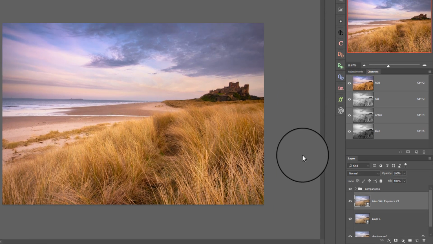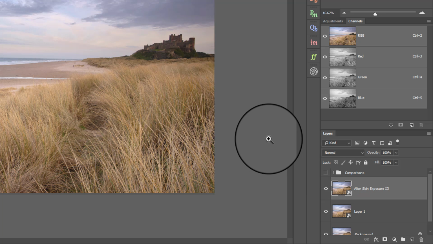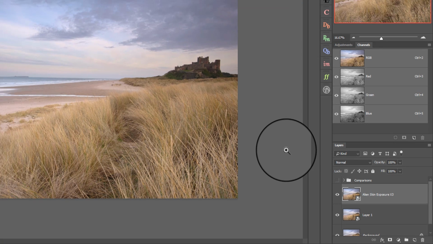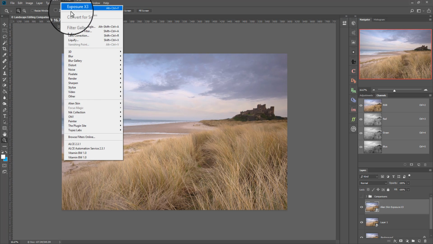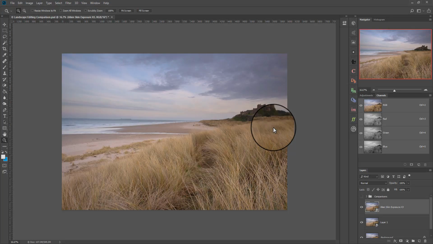So the first thing I'm going to do is hide the comparison image from last time, so you can see the starting image. I've got this created as a new layer in Photoshop, and I've set it up as a smart object. Let's go in now and launch the Alien Skin Exposure X3 filter.